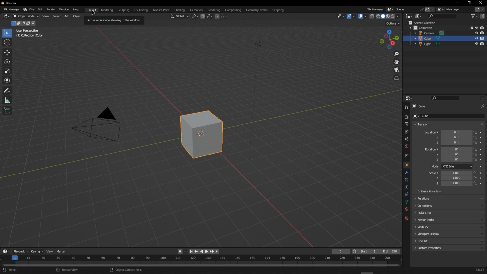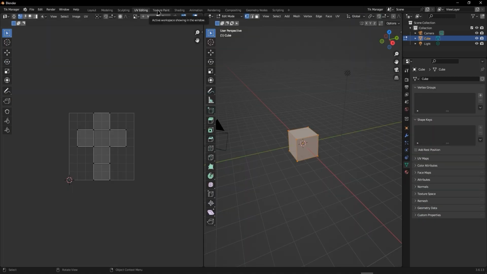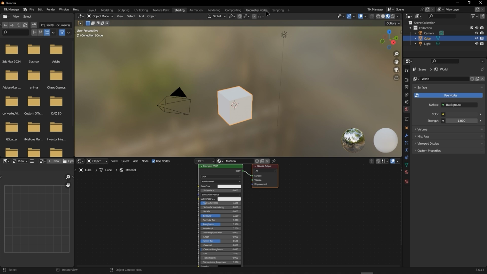So moving on, you have these different tabs. Those tabs are named workspaces. These are presets created by the Blender developers to help you access different functions based on arranged tools that work together to give you these functions and abilities. So the first one is the layout, which is the main, more used workspace that you access on a daily basis. You can also find modeling, sculpting, UV editing, texture paint, shading, animation, etc.